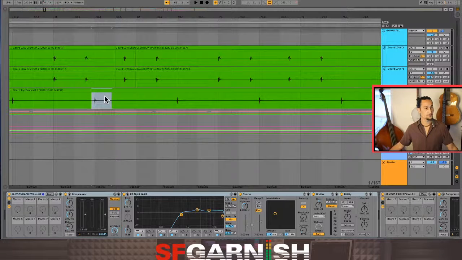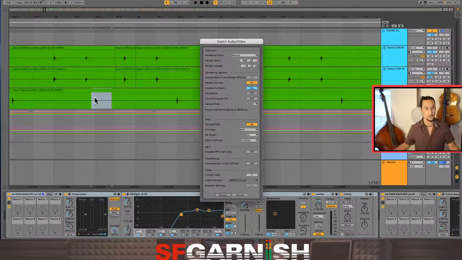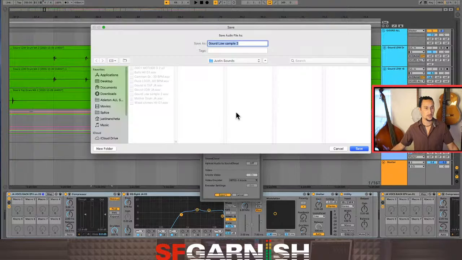And now I'm going to render again just this one section. Command Shift R. The same settings are on, 48 kilohertz, 48,000 hertz. And I'm going to export, and this is going to be the gourd top in sample 2.